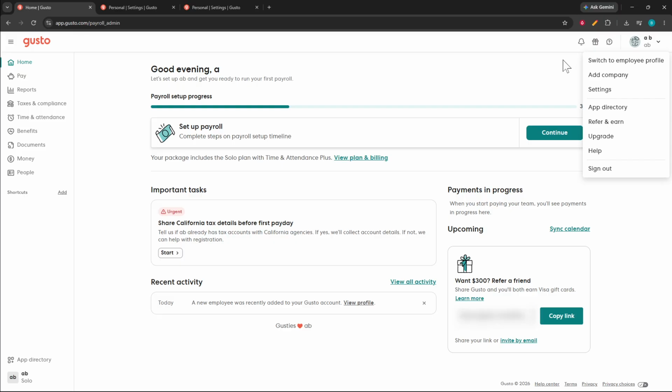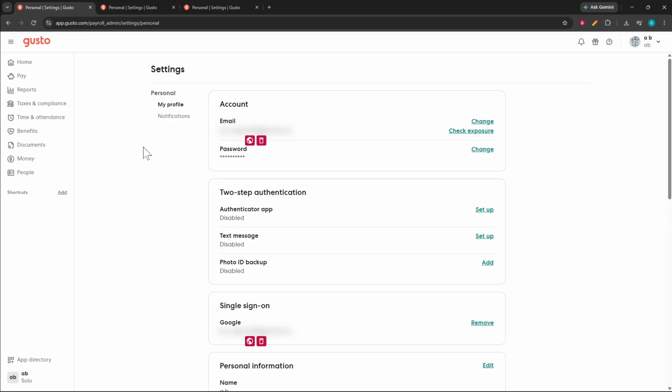From that drop-down menu, click Settings. After the settings page opens, look for the personal area. Under Personal, make sure My Profile is selected before you continue. If another section is highlighted, switch back to My Profile so you are viewing the correct page for account information.